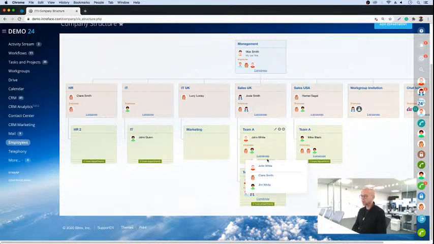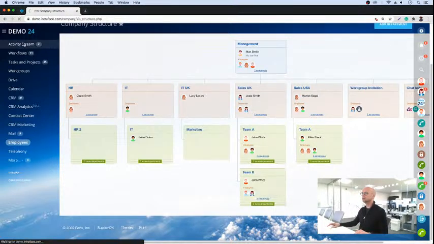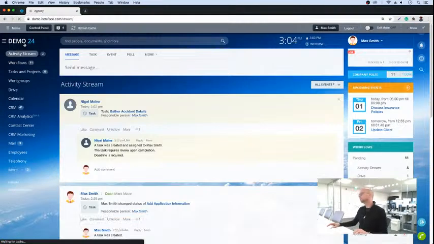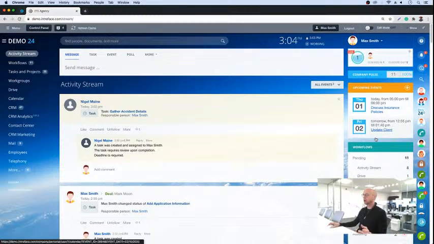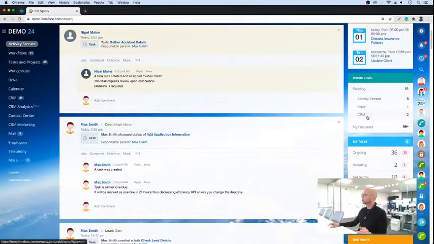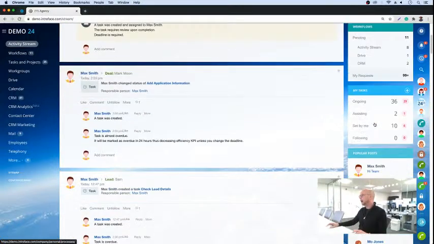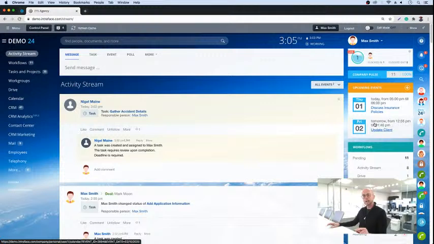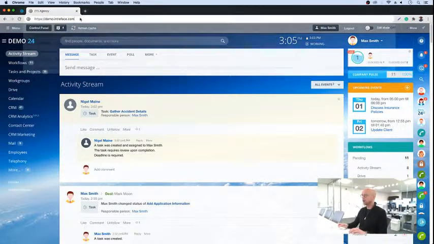Can I customize the right-hand menu? Let's go back to the activity stream. This is the right-hand menu. It includes widgets such as your upcoming events, your workflows and tasks. Workflows are those requests that you get for things like leave requests and other requests and approvals that you've set up. It can't be customized by default. It can't be customized on the cloud edition. It can be customized on the self-hosted edition.